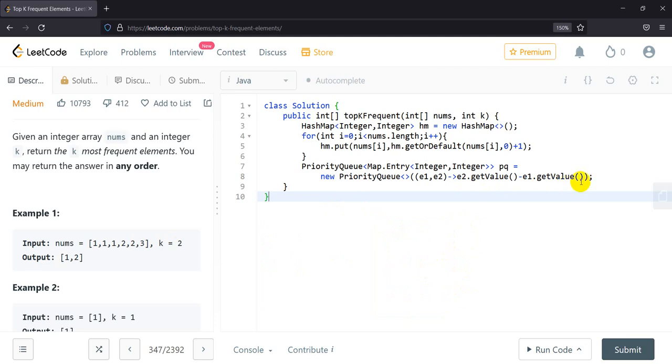Now how to add these map entries in the priority queue? So pq dot addAll, we have to use hm dot entrySet here. So in the priority queue, it will be stored according to the decreasing order of the frequency.